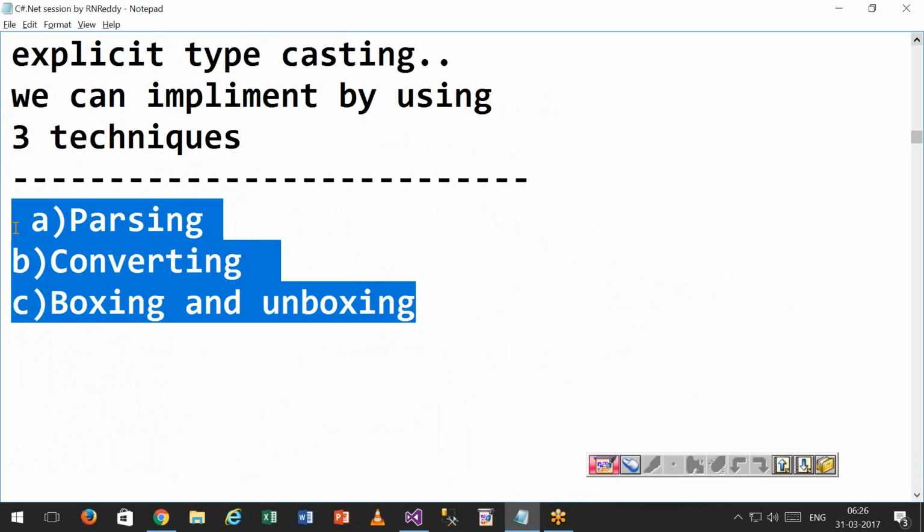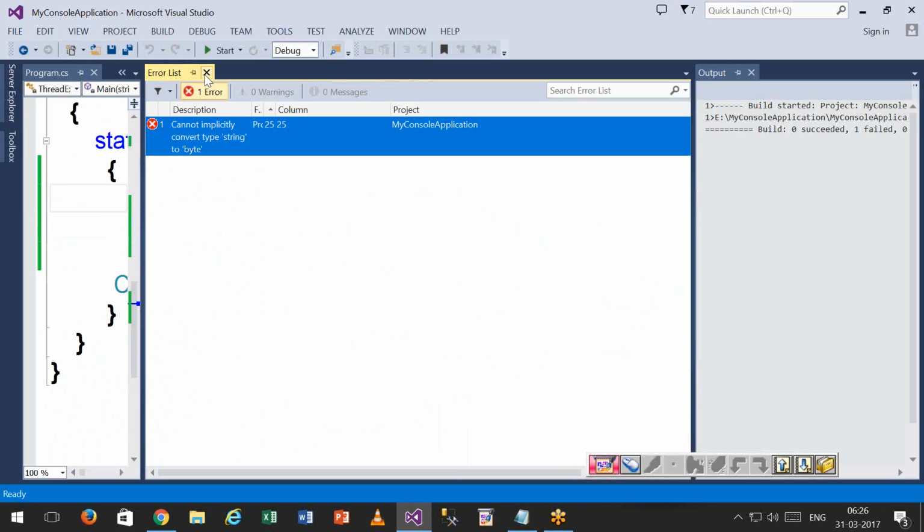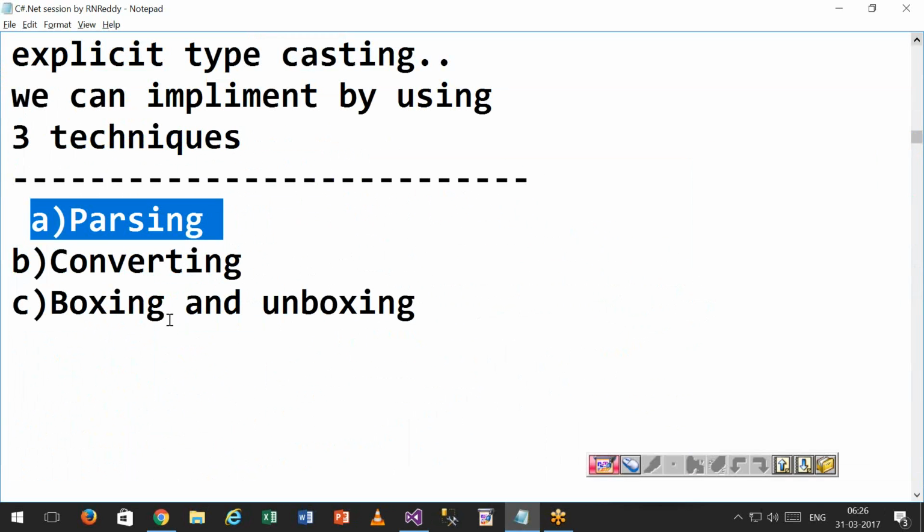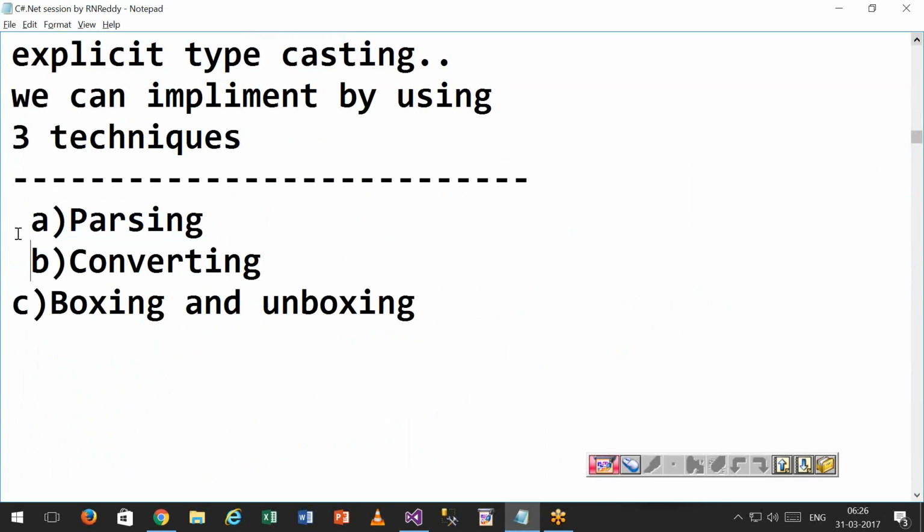This we'll see. We already discussed parsing, but here students will get a doubt: why should we keep 20 within double quotes? Generally there is some mechanism where 20 will be within double quotes. When we get that, we'll see tomorrow.